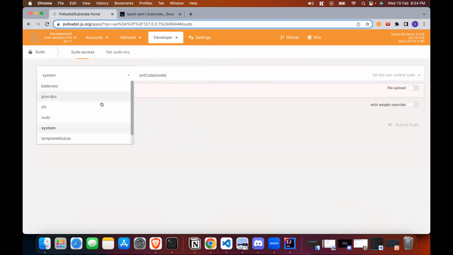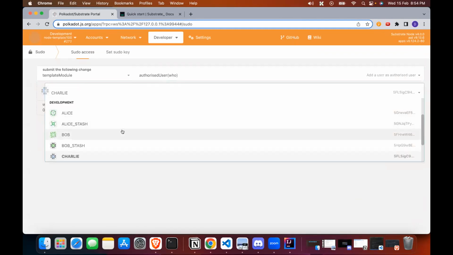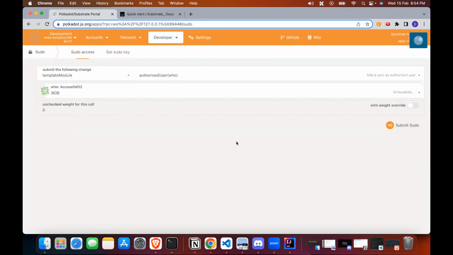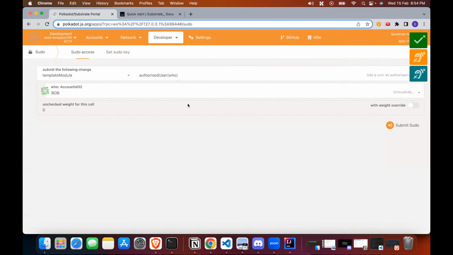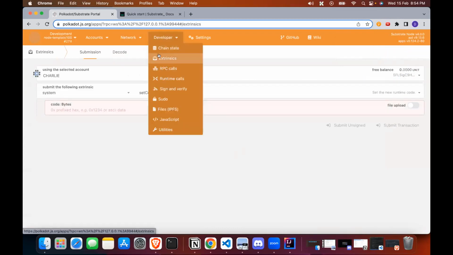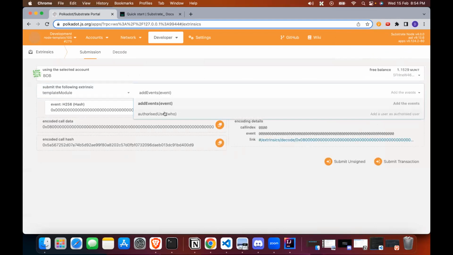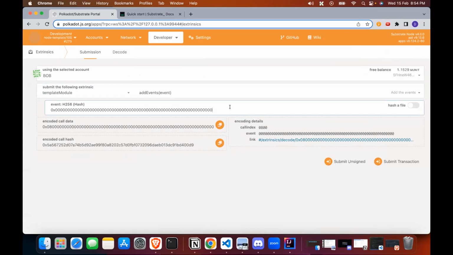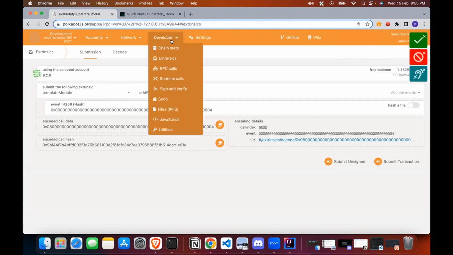Go to the sudo template module, authorized user. Let's make Bob an authorized user. Authorized user already. Okay, we have Bob as an already authorized user, so we can perform this by Bob, add event for... why is this showing?